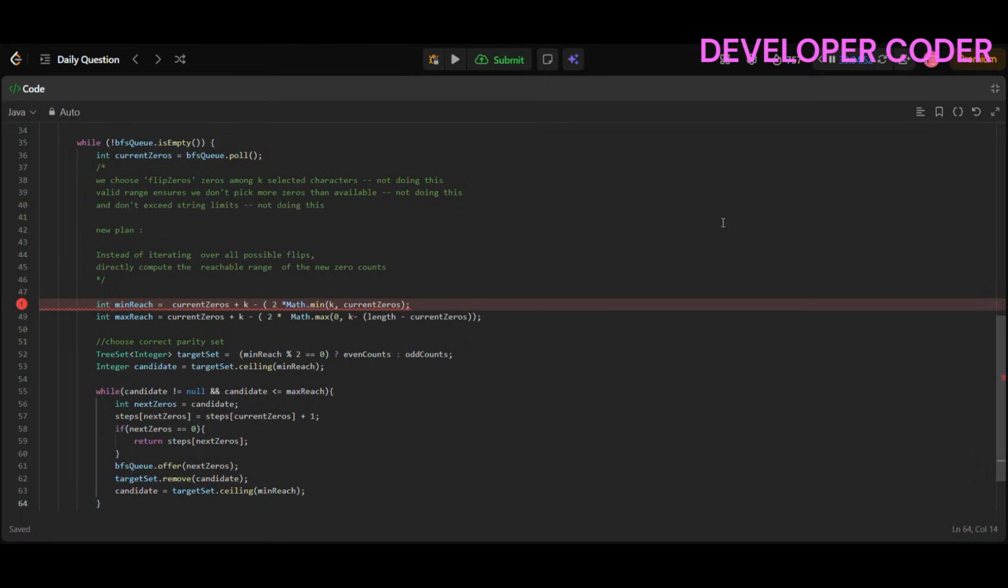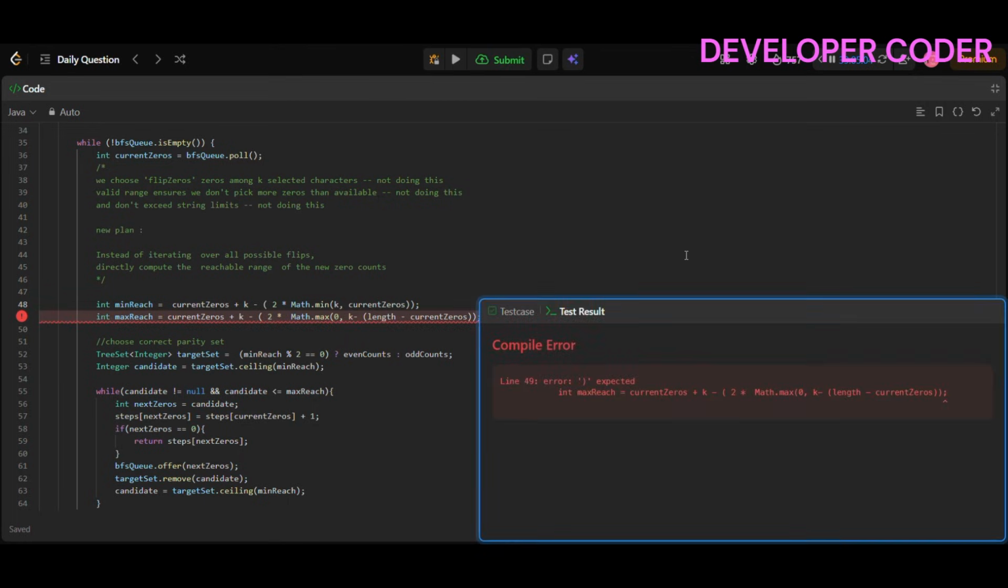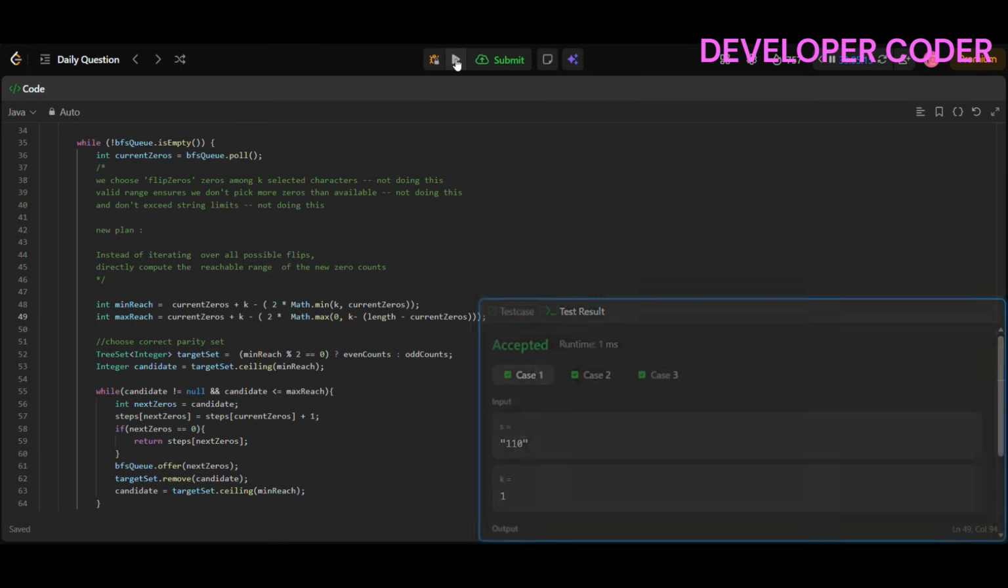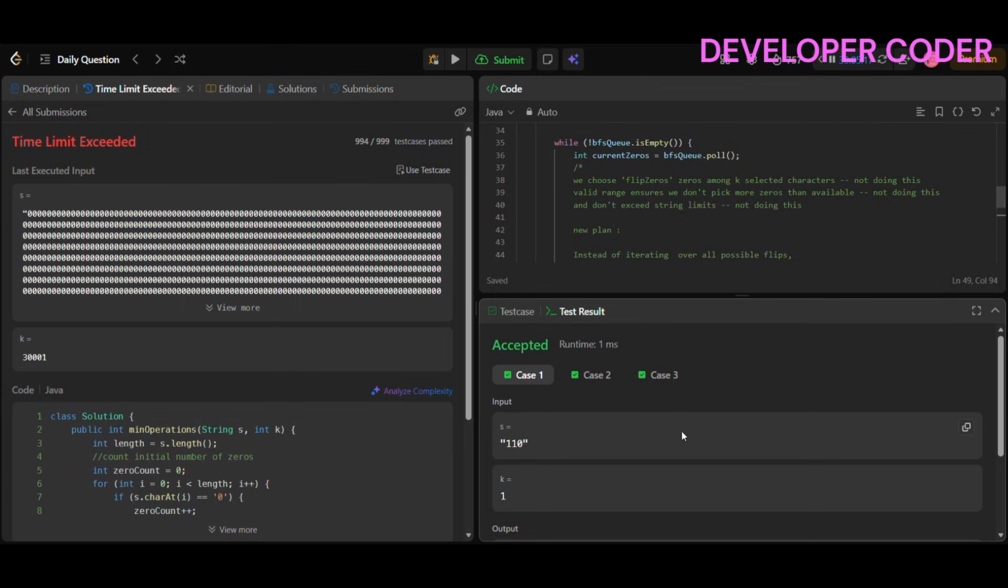So yes, there are some issues, so let's fix that. So minus k into 2 into math.min of this, and I think this is missing here. Let's run it again. Here also I think same thing. One more we need. Let's run it again. So see, that's it. All the test cases have been passed.